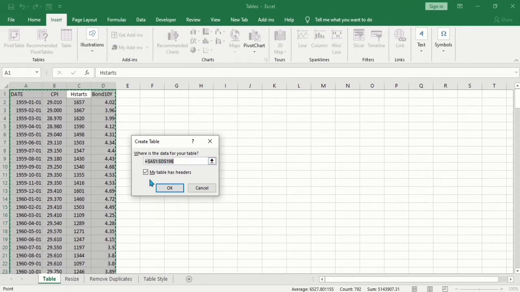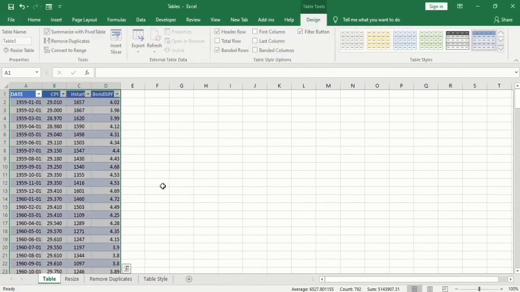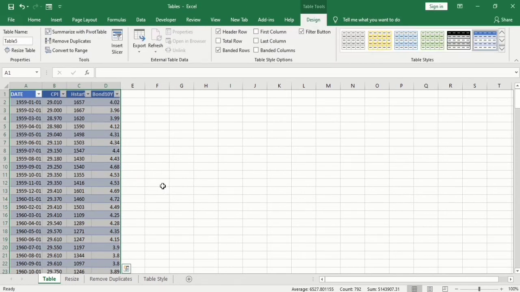If you do not check this box, your table will have headers as column 1, column 2. So we need to check my table as headers. Then click on OK. Can you see that the range is converted to table with the default style?